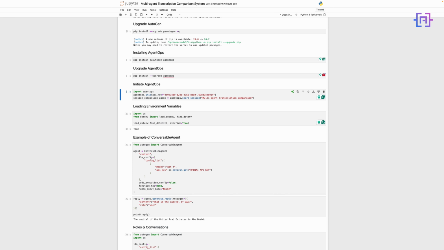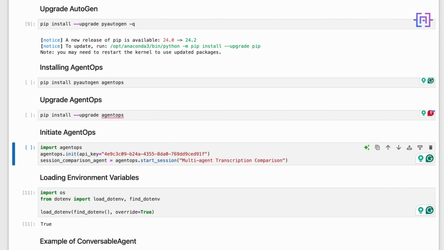It's as simple as adding a few lines of code. We initialize AgentOps with our API key and start a session. Now, every interaction between our agents is automatically tracked and logged.